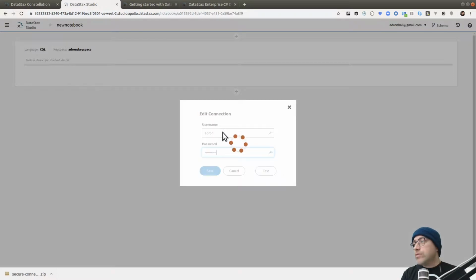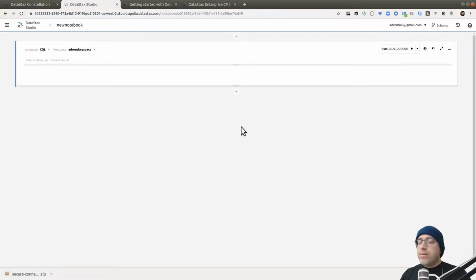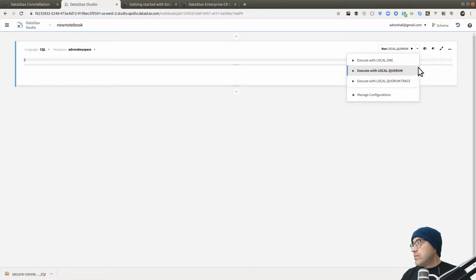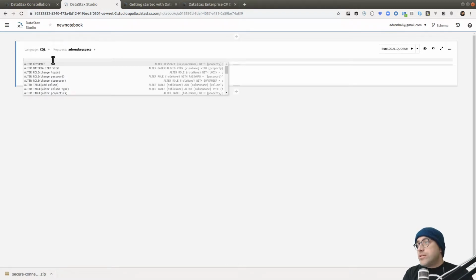I don't remember what I used for the password. When you get into the notebook, you have to authenticate the first time, right now in the beta. Once you're in, you're good. You can see you can run local quorum, local one, quorum trace whenever you run your CQL. Let's see, Control-Space. There we go. This is basically autocomplete for CQL.